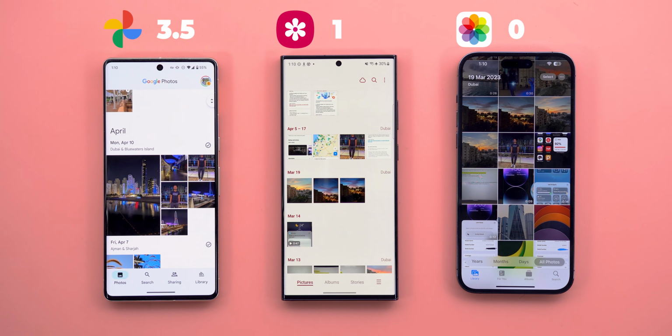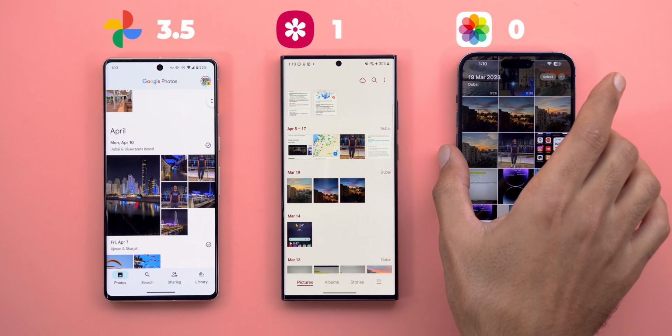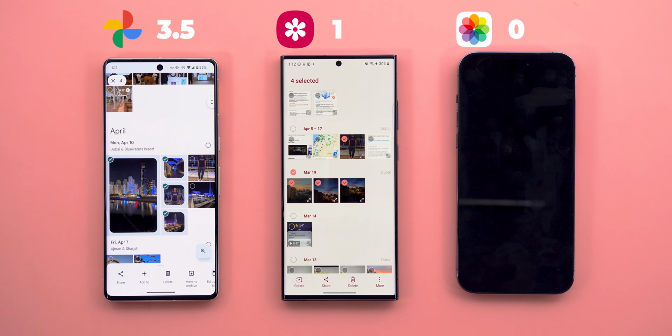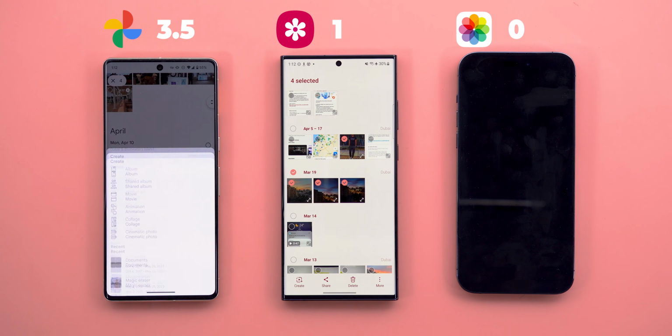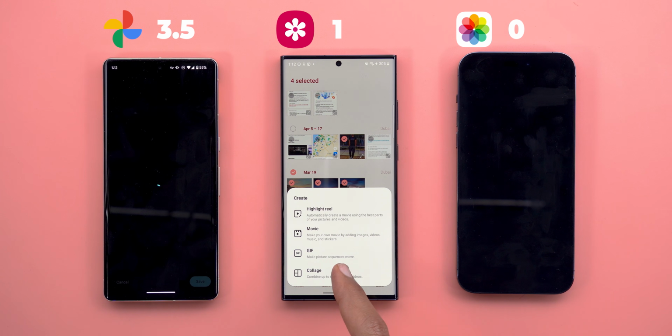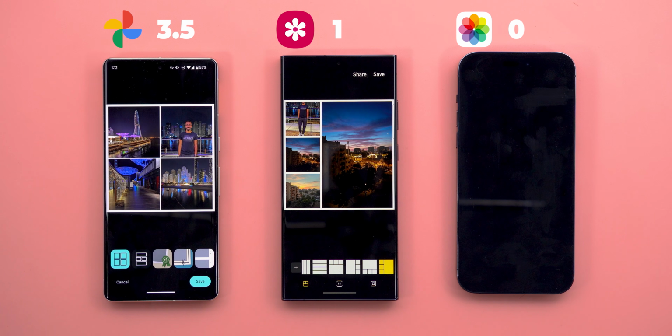Next, creating collages. And only Google Photos and Samsung Gallery have the feature built in, while on the iPhone you have to use the Shortcuts app, which is a totally different one, which I'm not going to include in this comparison. So I'm going to only use the Gallery apps as I mentioned in the beginning of the video. So the iPhone is out of competition here, and let's see the difference between Google Photos and Samsung Gallery. So here I selected 4 photos on both, and I'm gonna tap on the plus sign in Google Photos and then collage, and do the same thing here on Samsung Gallery to see the difference.